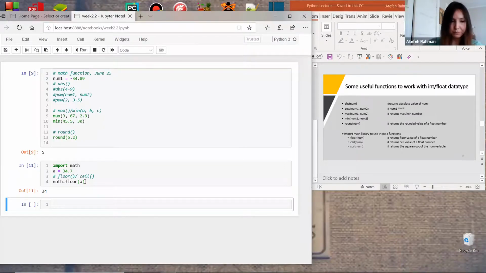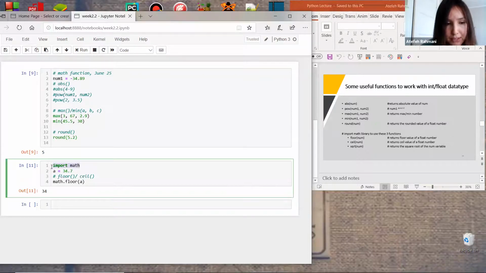See? I imported the library. This is the library that my floor function was saved in. And anytime we want to use a function which is related to a library, we add the name of the library at the beginning like this.